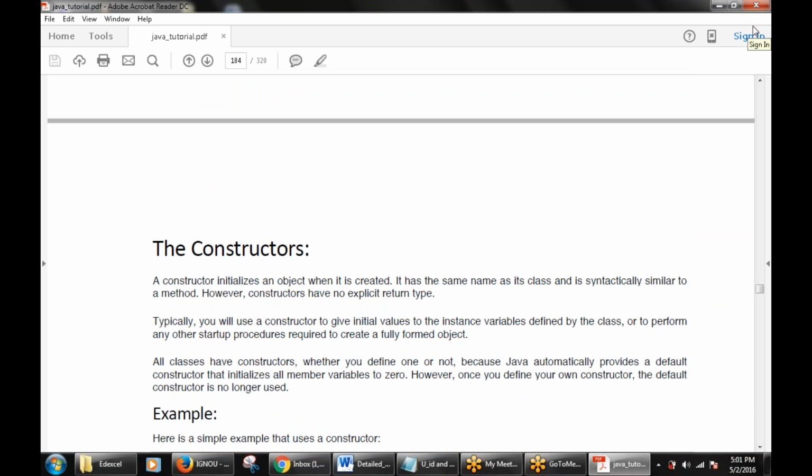Then next is how to invoke the constructor. A constructor initializes an object when it is created. For example, when I create an object of a class, I use a constructor to initialize the object, and it has the same name as the class name. For example, if the class name is TestDemo, the constructor name is also the same. This is similar to a method, and the syntax is similar, with a little bit of difference.